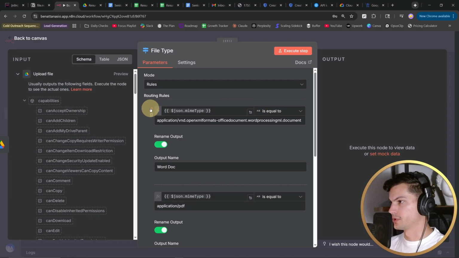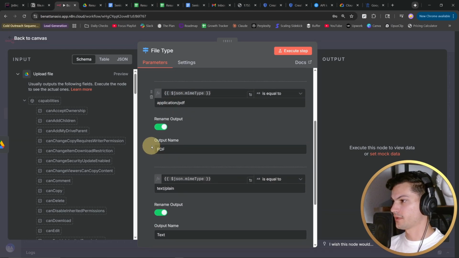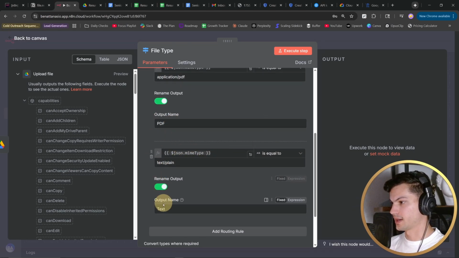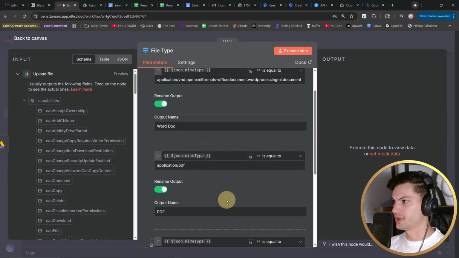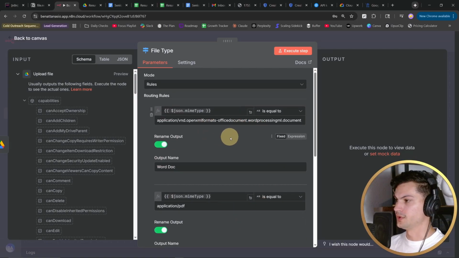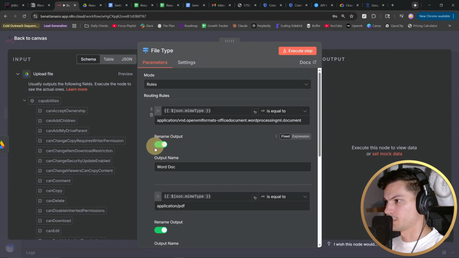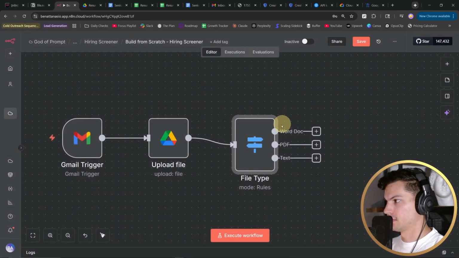So the first one, we're just checking if the type is the one that indicates a Word doc. Second is if it's a PDF. Third is if it's text or plain. So just copy these values in. You can take a screenshot of the video, put it into ChatGPT and tell it to extract the text so you don't have to manually look at what's on the screen here and type it into your own flow. And because we've renamed the output, that is what our branches will show as.